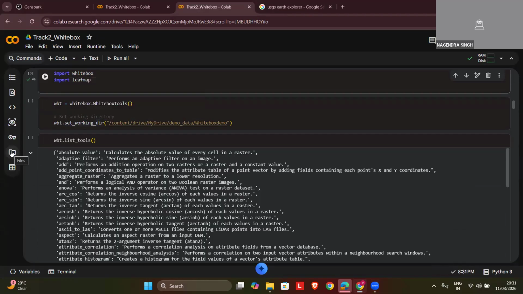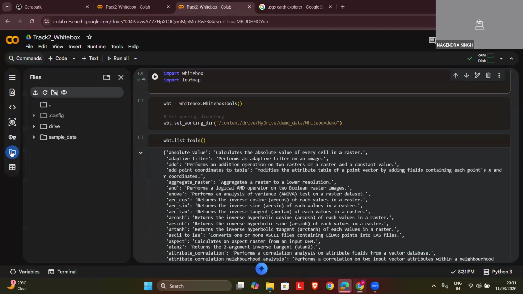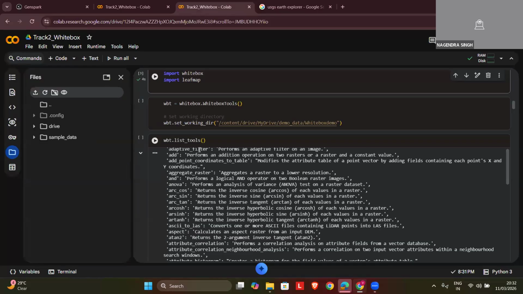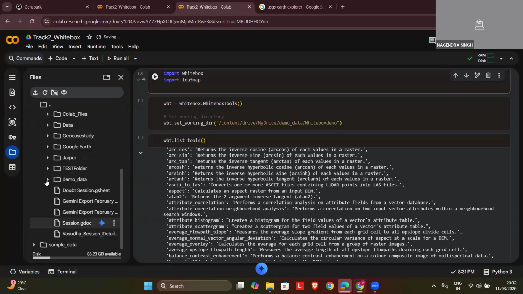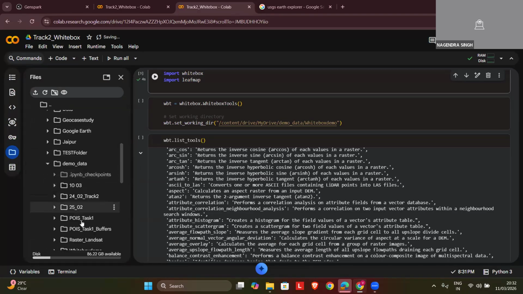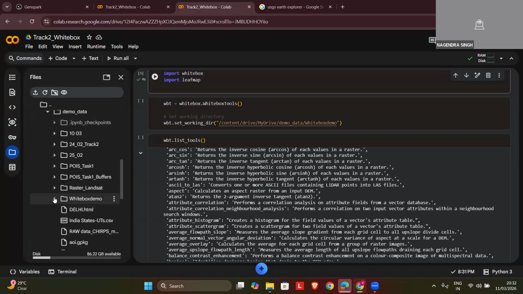And then what Whitebox will give you is also an option to define the directory, so that every time you are using the Whitebox toolbox, you don't need to specifically define the whole path. So what I did, I created a folder for my project within my drive. Within demo data, I have the folder called Whitebox demo. Inside that, I had my file, which I want to use for my study for this particular session. So I set this folder as my working directory.